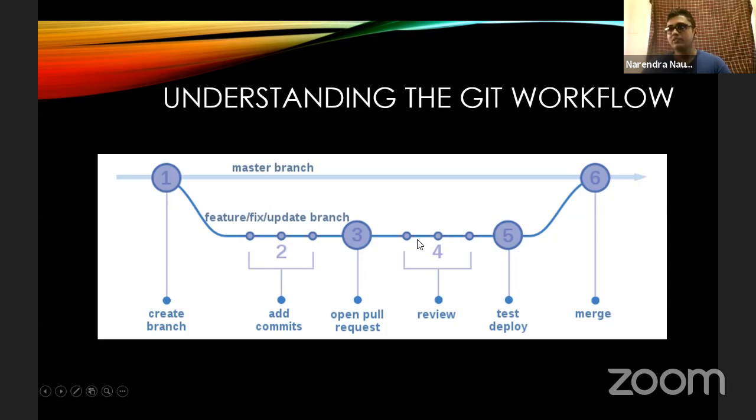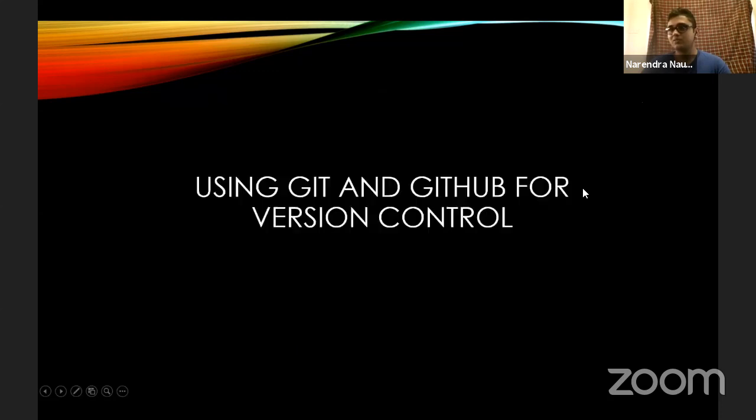The administrator or the person in charge needs to review what you have done. Then they would have to test and deploy your changes to make sure what you've done is in line with the requirements of what they want. And then once they're satisfied, they would merge it into the master code branch.